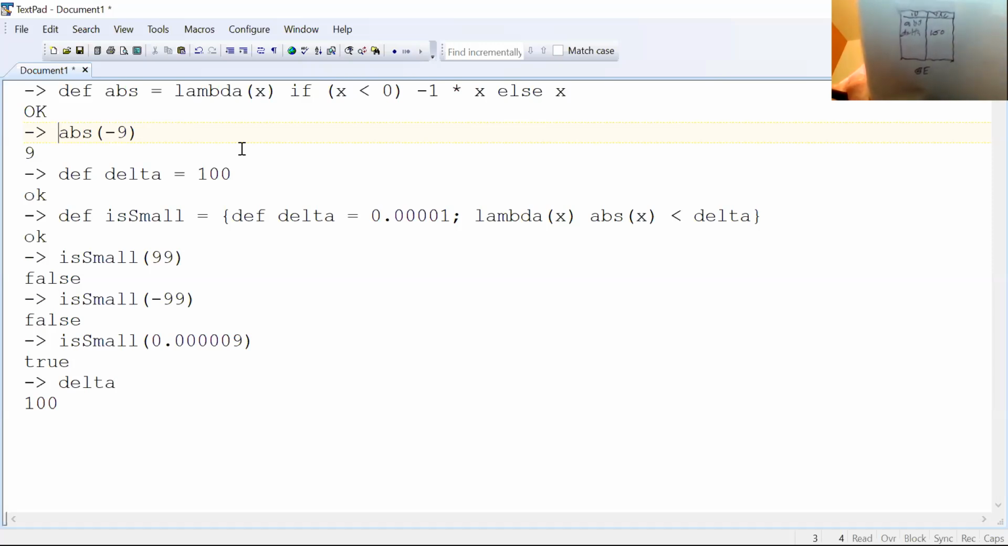What you can see here is I've got the global environment. And in here, I've got ABS, absolute value. I'm not going to show you what that looks like just yet. And then I've got delta is 100. And then we put in here is small. I will take a photograph of this and send it out to you.